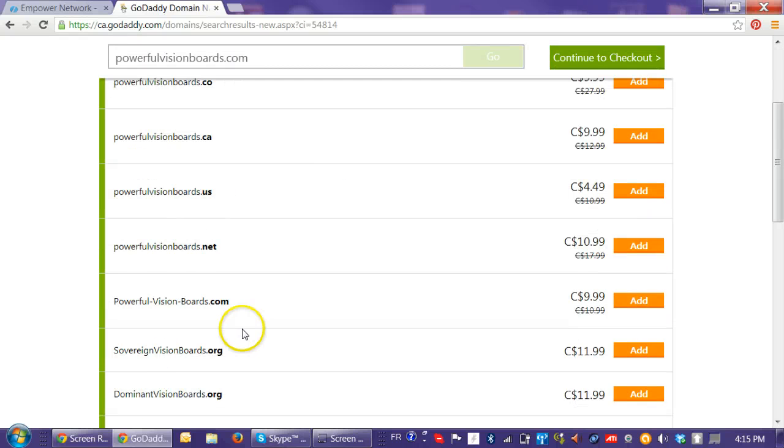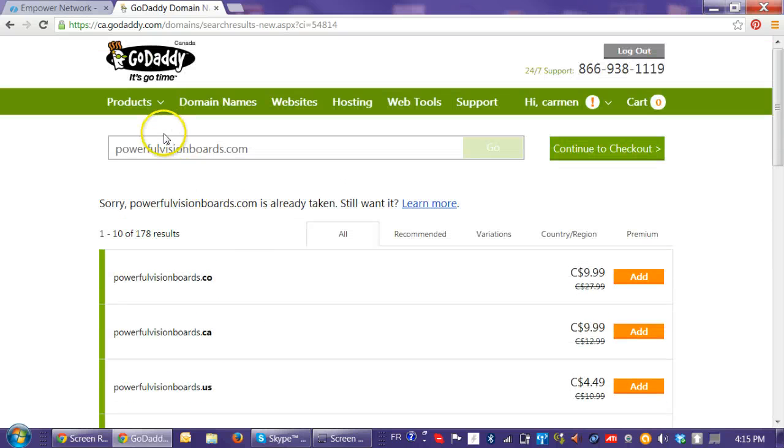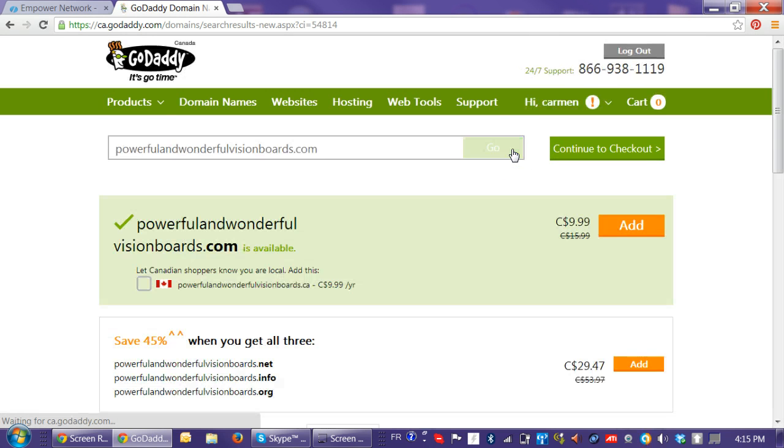You have other options here. It suggests other options. Or you can just change it. Let's say I decide that I want powerfulandwonderfulvisionboards.com. I say go. And it tells me, yes, that is available and I can buy it. I can add it right now. What I suggest is to not necessarily add anything else.